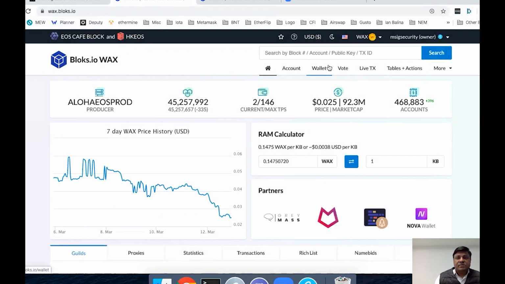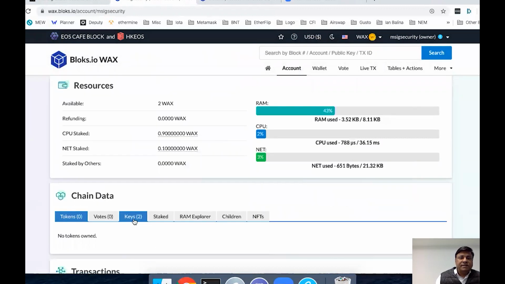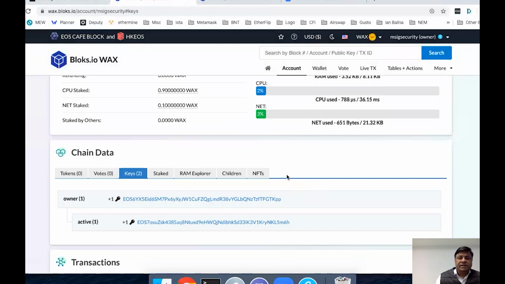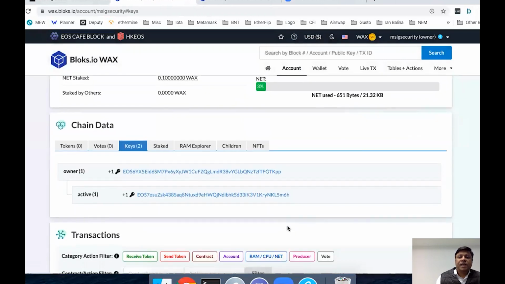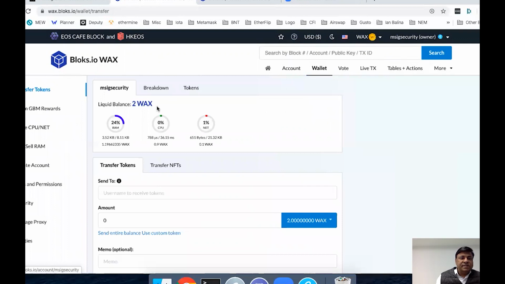Now you can take a look at this account. Right now it's just a default account. It has 2 keys: an owner key and an active key. But I want to change this into a multi-signature account. And for that, first we need to change the permissions.